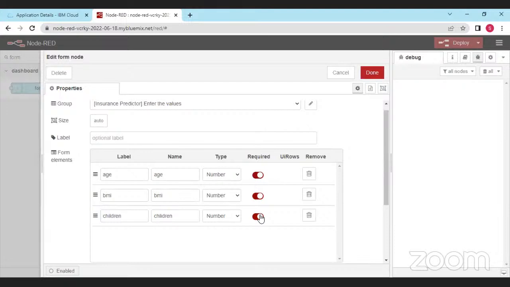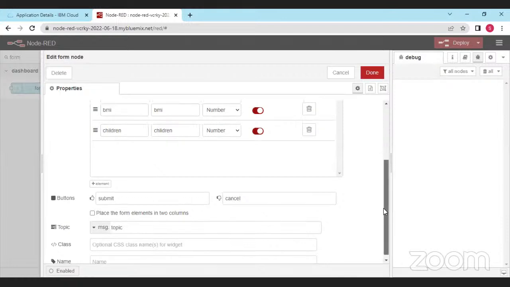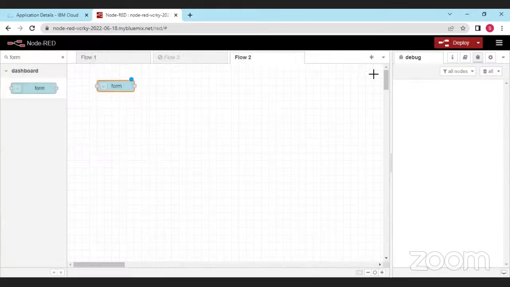So I hope we have done these three changes on the form node. How to add rows? You have to scroll down, sir. Here you can see the add element option. Here you have these two buttons, submit and cancel. If you want to change the name, you can change it. I'm not changing it. And then click on done.